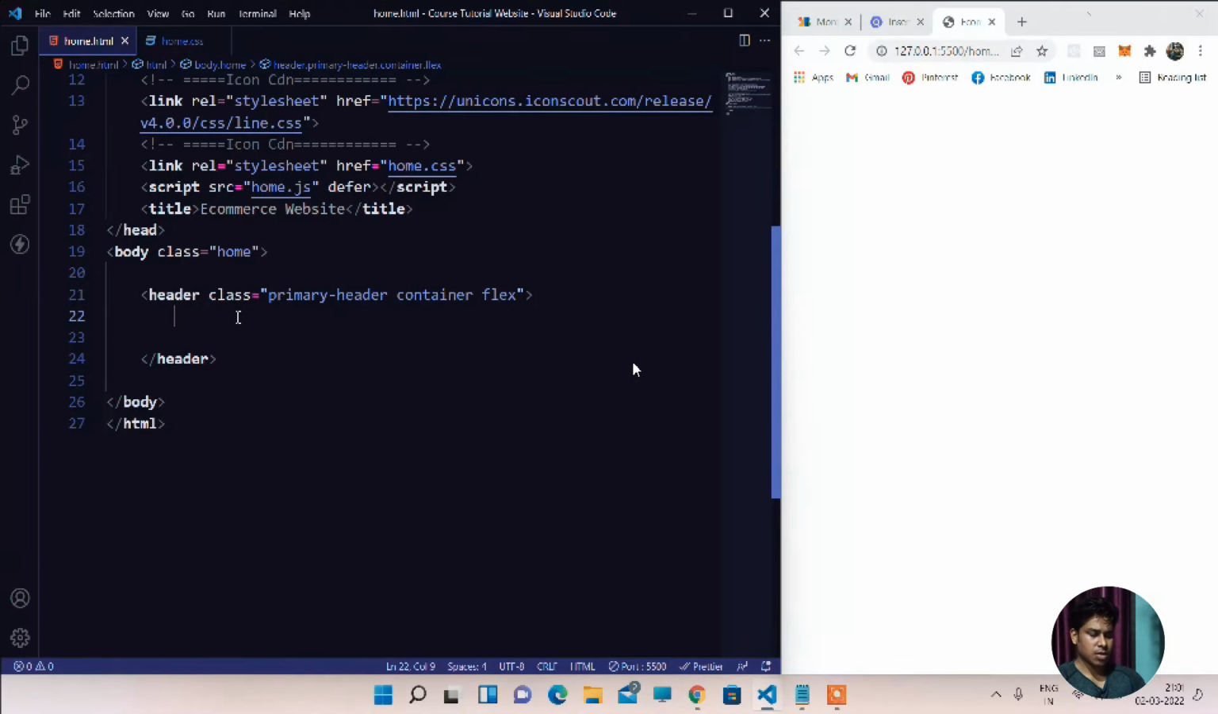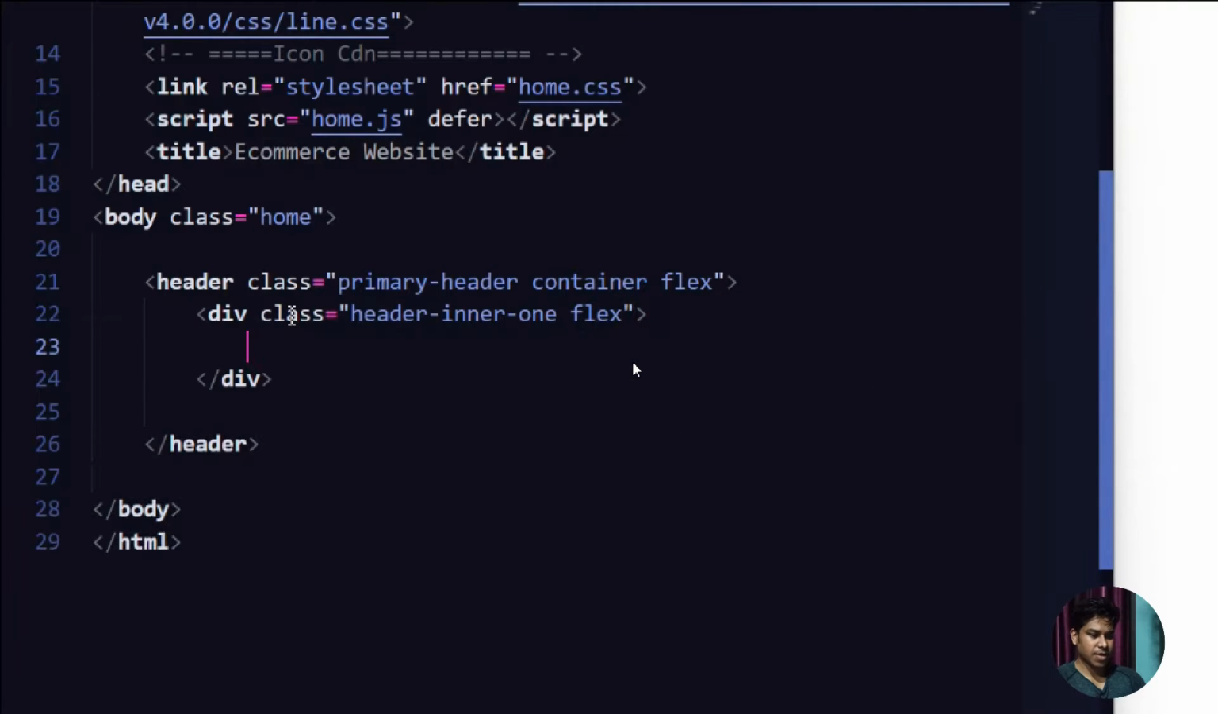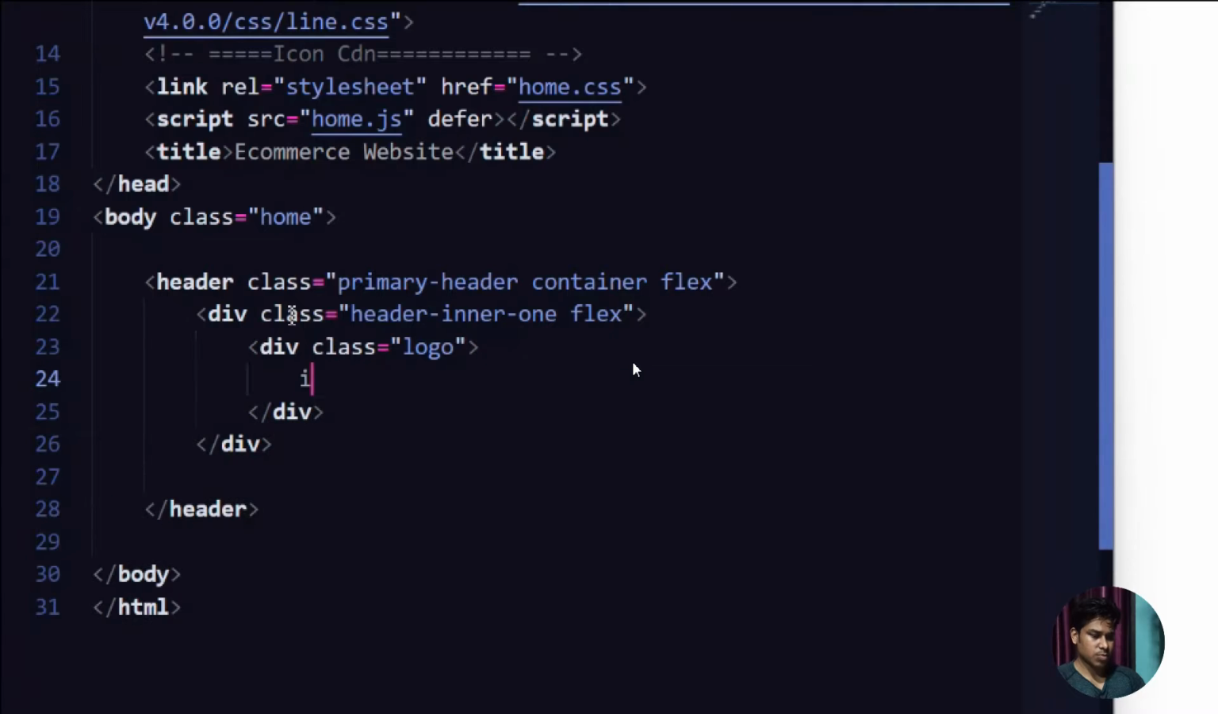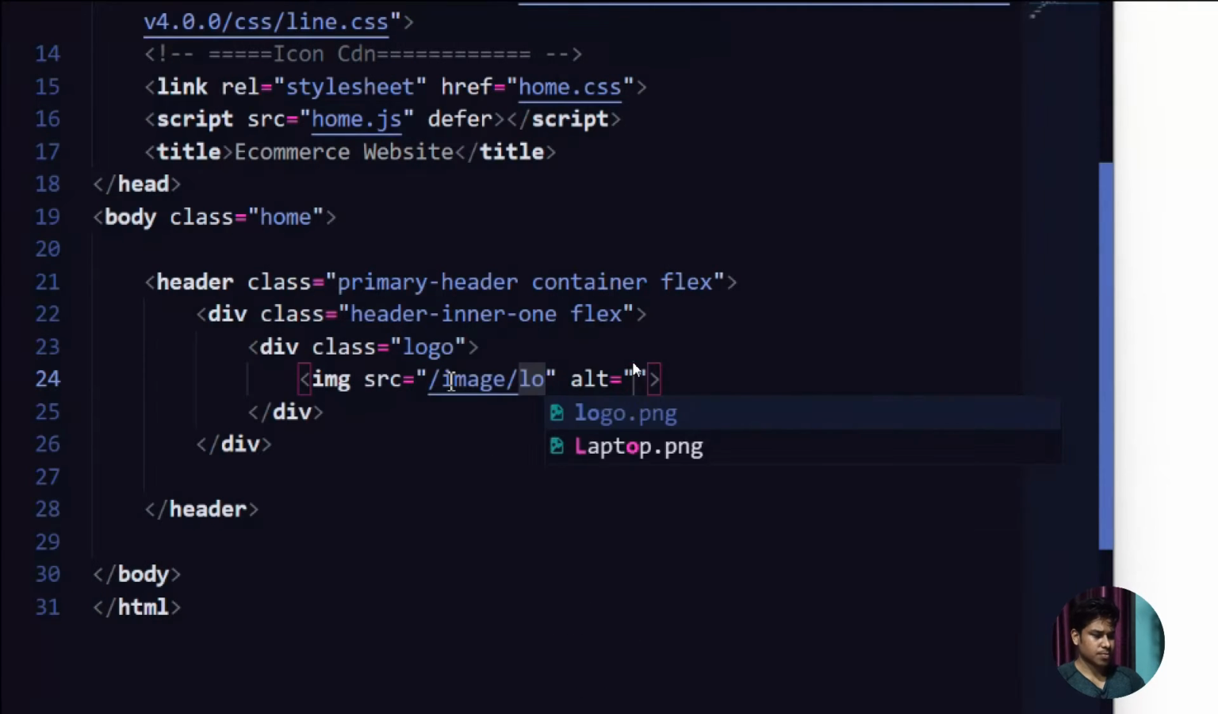Now let's come here, let's create another class header inner one, and let's set the flex. Now create a div with a class name of logo. Let me put my image. So I have all the images in that. Let's select the image, come here and logo. So here I have my logo.